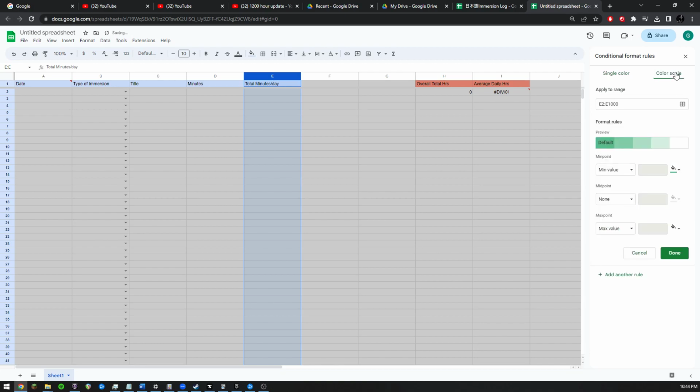And we're going to go to color scale, excuse me. And you can use whatever you like. I like this one, the green to yellow to red. And what we're going to do is we're going to change this to number. All of these to number, really.